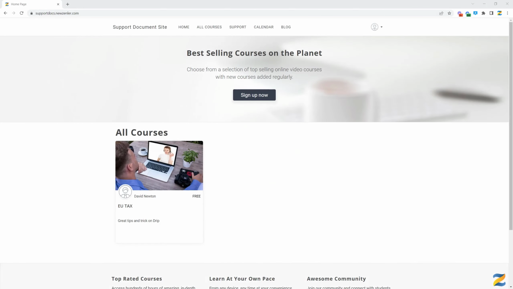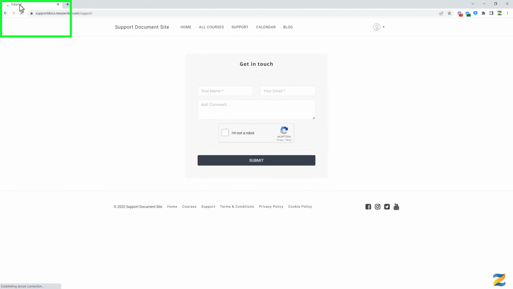Changing the page name. So on any of the pages, you'll see the name of the page up here in the browser. If we go to another page, you can see that support shows here. So how do we change this page name?